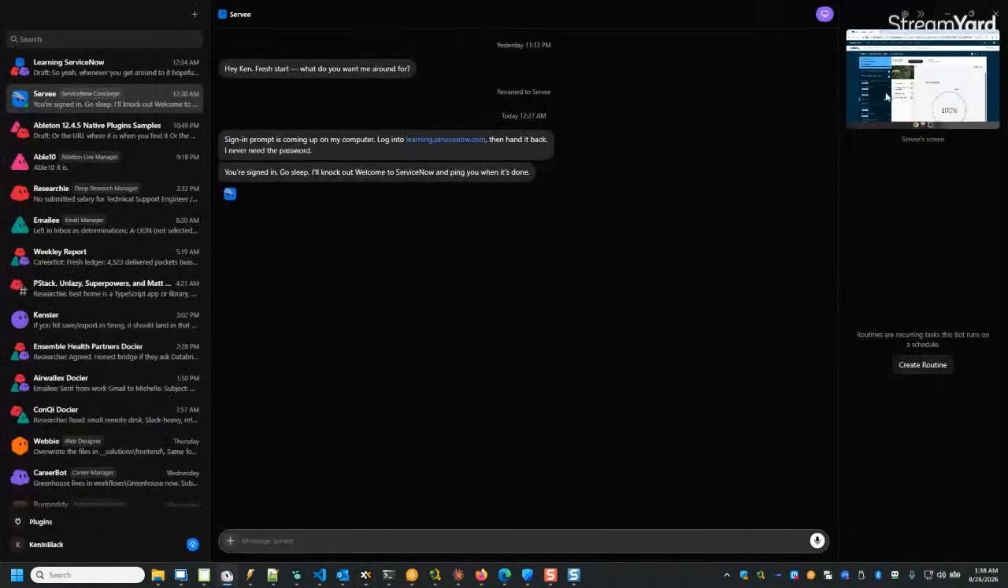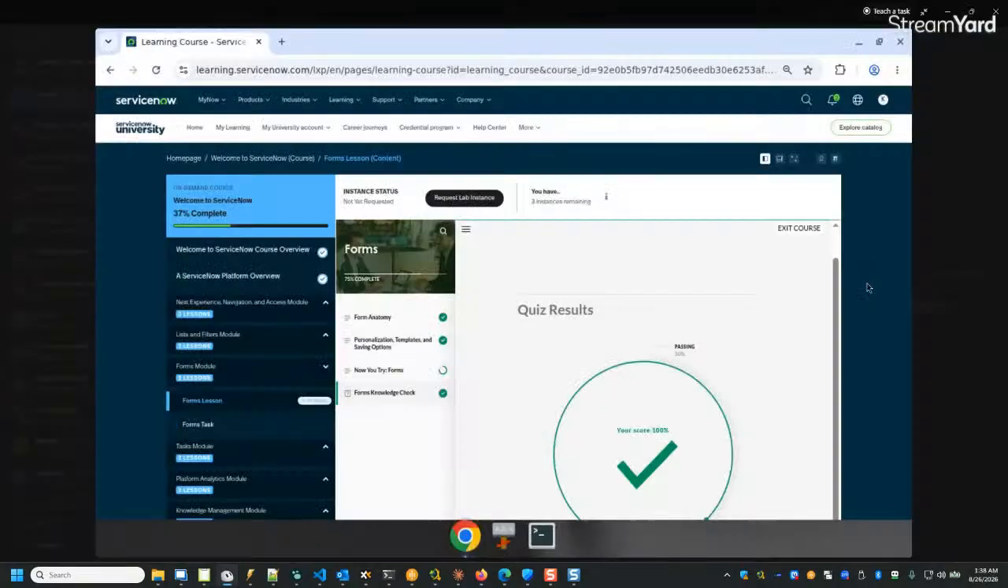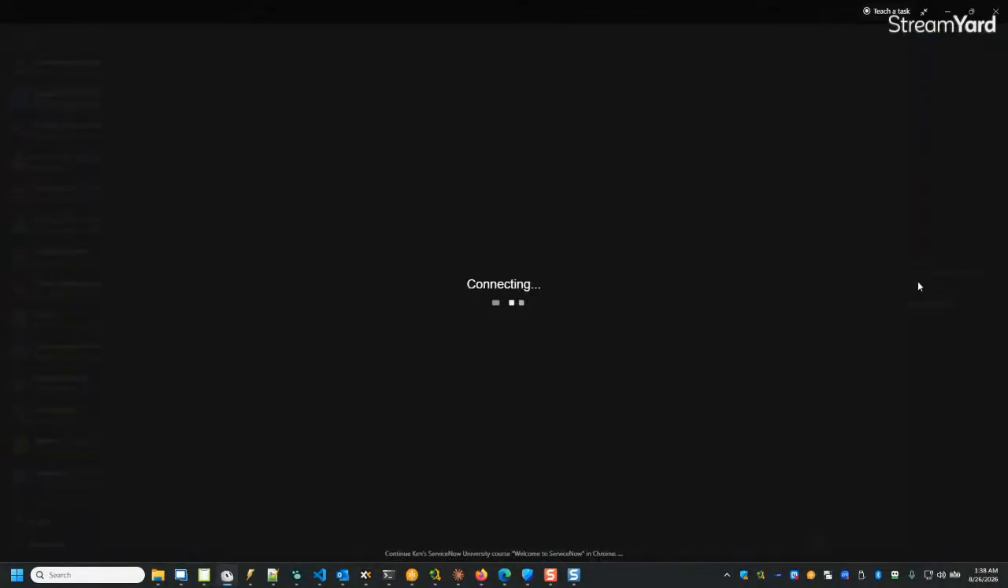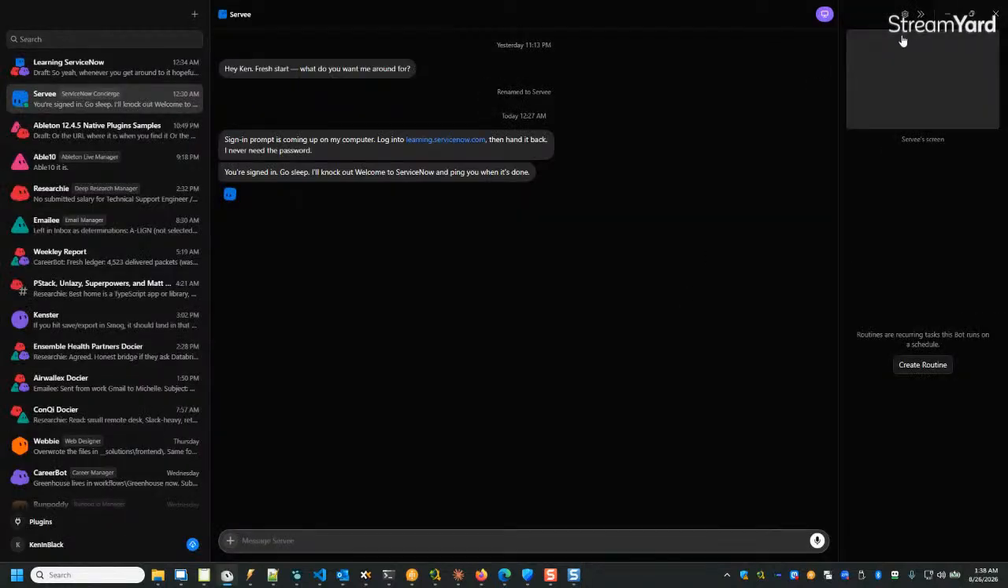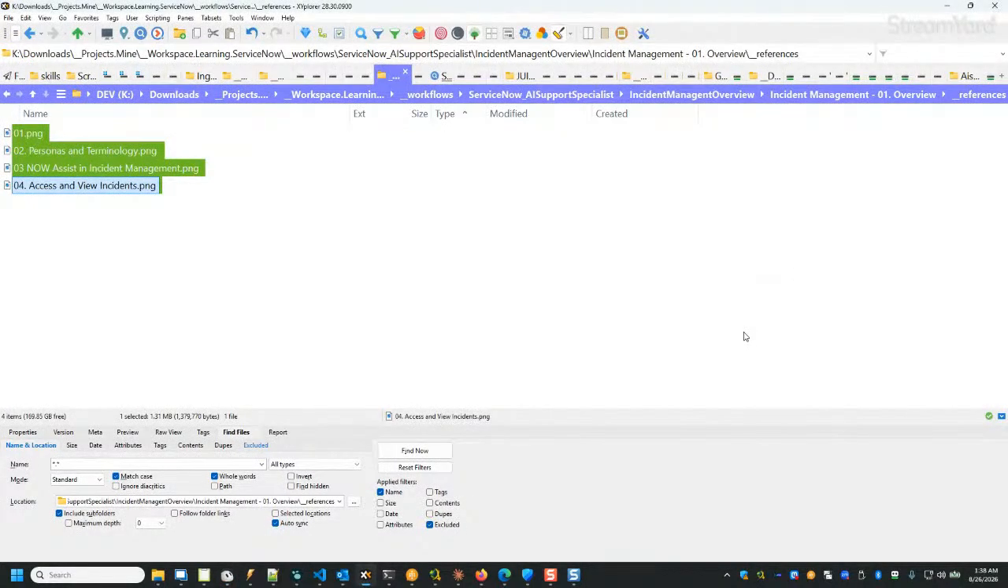Let's check in on my bot here. He just passed something. 100%. He's still at 37%, but he's getting there. All right. I don't care if it takes him 12 hours, as long as it's not me.